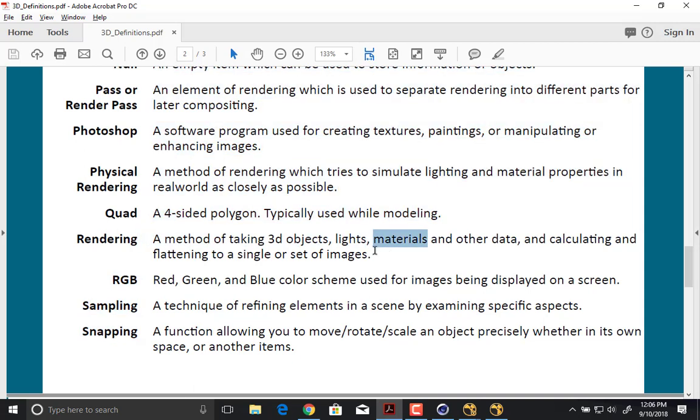Rendering is just the method of taking 3D objects, lights, materials, and making it into a flattened out image that we can show mom and dad. RGB is red, green, blue.